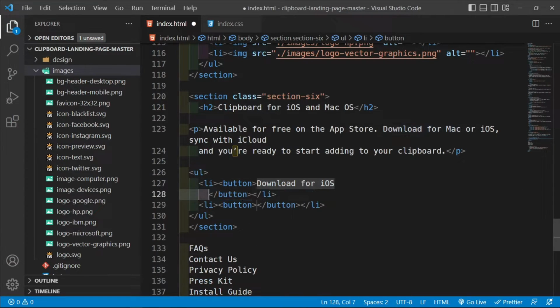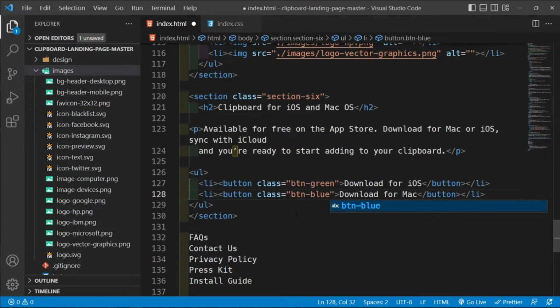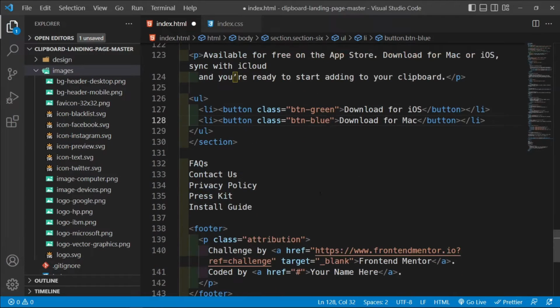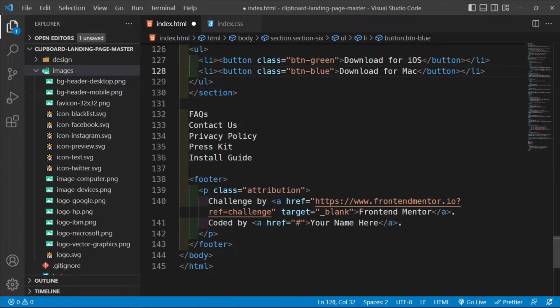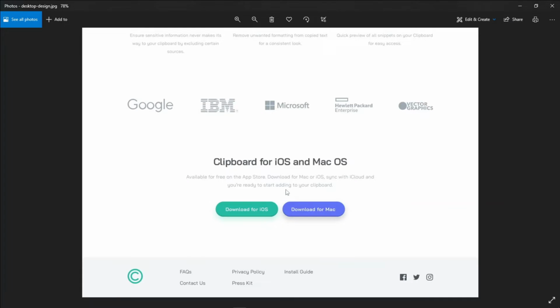So cut this out. This is going to say download for iOS, second one is going to say download for Mac, and then this button, I'm going to give this a class of btn-green, and then this second button, I'm going to give this a class of btn-blue, so that they can take up the styles of the first buttons on top.